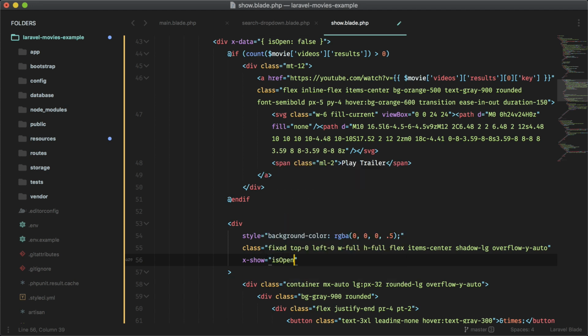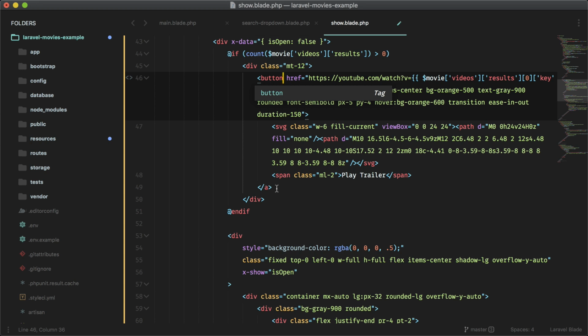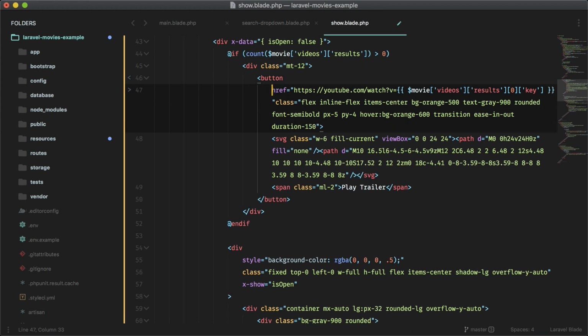Okay. And the button is the thing that toggles it. So let's add it to this button here. Actually, it's a link right now. So let me just change this to a button. So that would be this. Okay. And we'll remove that href in a second because we're going to make use of that.